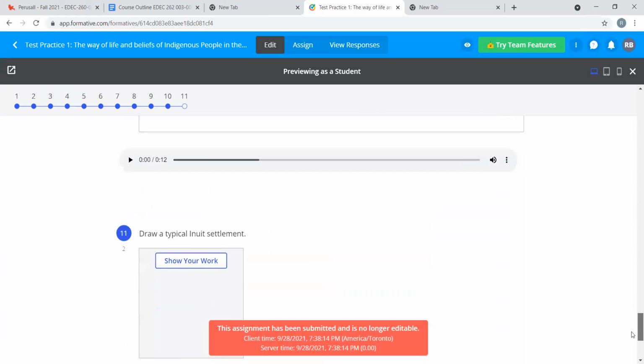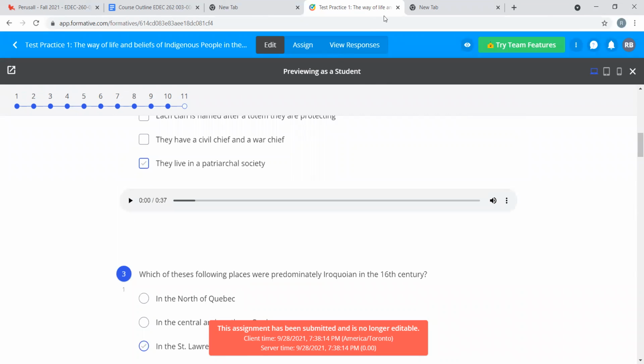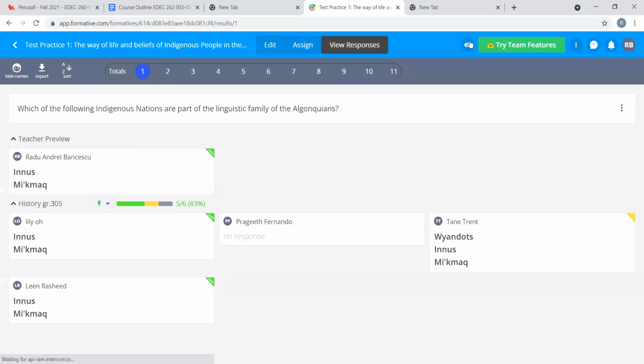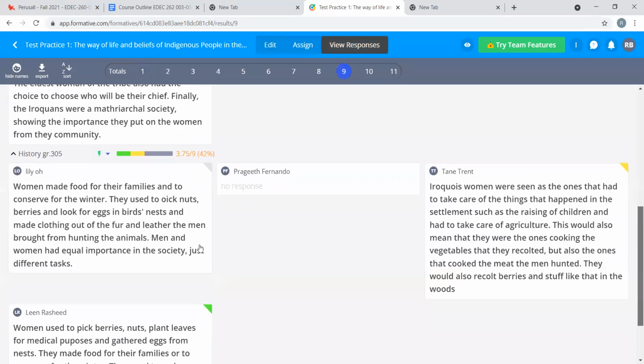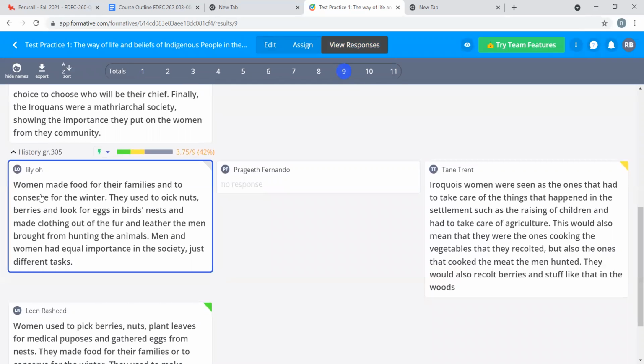Another feature I want to show you is how you can see what the students are answering on the spot. For example, Lily O here wrote this right now.